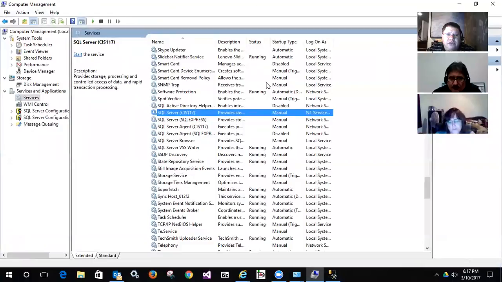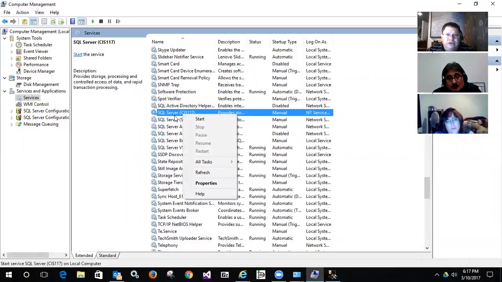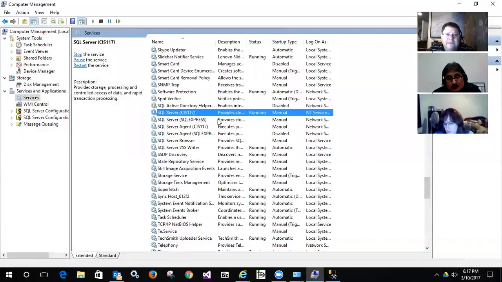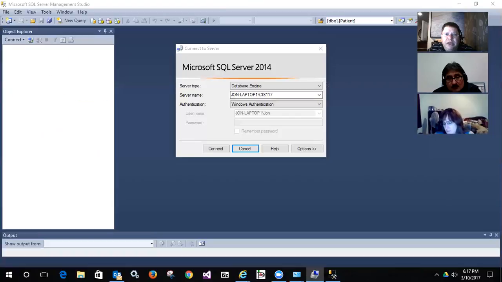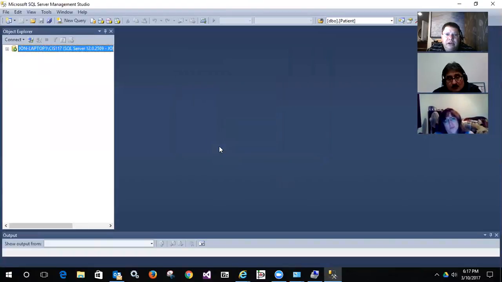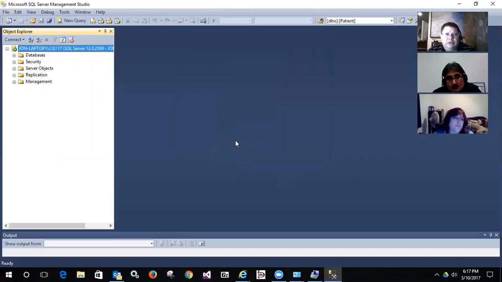And again, I got to that through the control panel. I use it so often, I've actually made a shortcut down here on my taskbar, which you can pin it to the taskbar if you want. And I'm just going to right-click on the SQL Server CIS 117 instance and tell it to start. Okay, I can see it is now running. So I'll go ahead and move my services back out. And now if I go to connect, happiness.